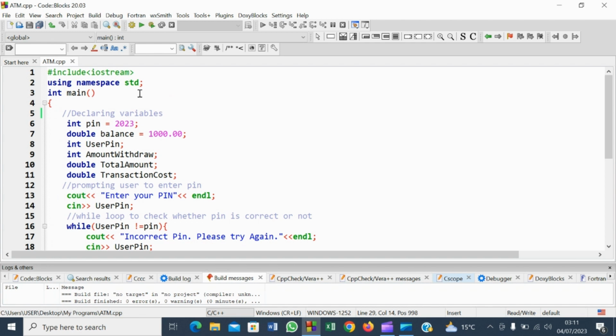So I have this program here, which is a C++ program, and is a program for a transaction to withdraw money from an account, maybe in the bank or an ATM. Now you have the first section of the code, which is the header files, and you have the main function whereby we declare our variables in the main function.